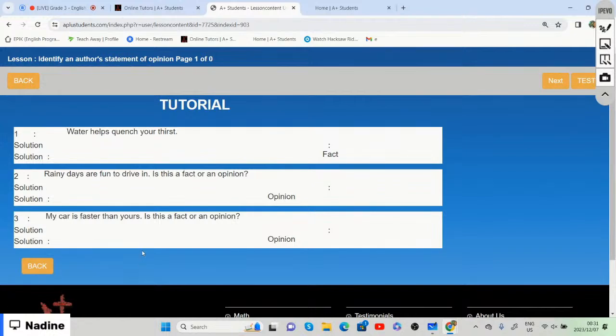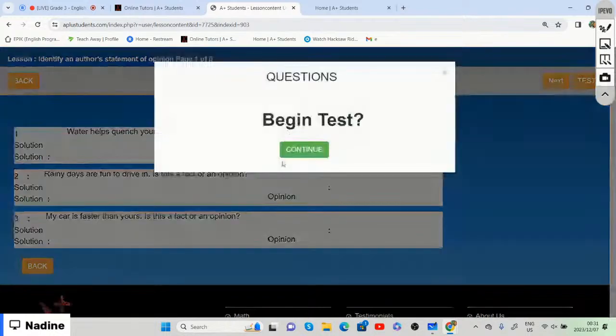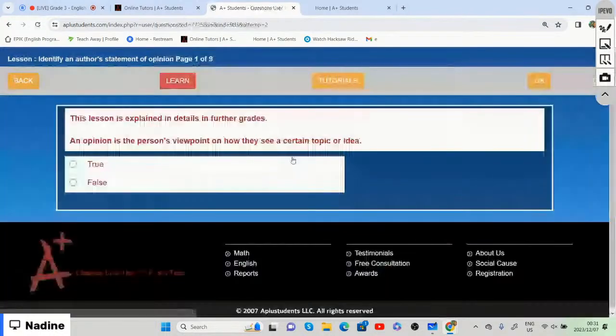So basically, the car driving faster than yours, we can say that's an opinion. All right, so now we're going to identify an author's statement of opinion based on the test also. It says this lesson is explained in detail in further grades, right? This is, of course, opinion. An opinion, of course, going to explain more on a more deeper level the higher you go with the grades, right? Because when it comes to facts and when it comes to opinions, you really need to be able to even reference certain things that you are saying, specifically facts.